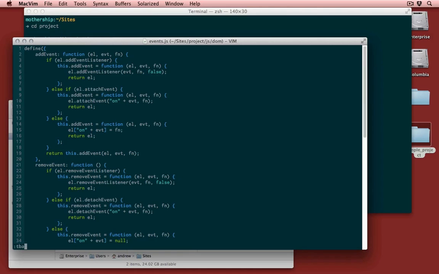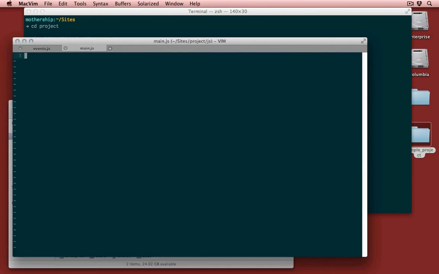All right. So let's open a file in the JS folder that we created. I'm going to open a main.js file. This JS file is going to be where all the action starts in our project.